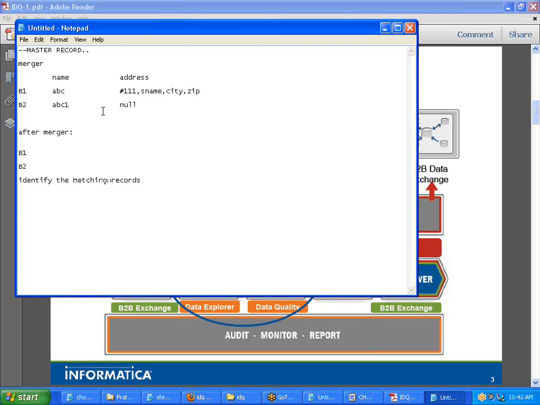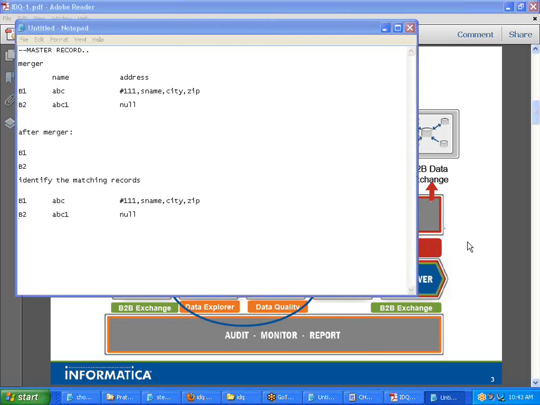So how do you identify the duplicates? From these two records after the merger, first of all, do we consider these two records.